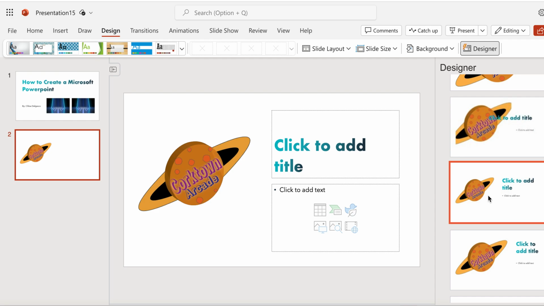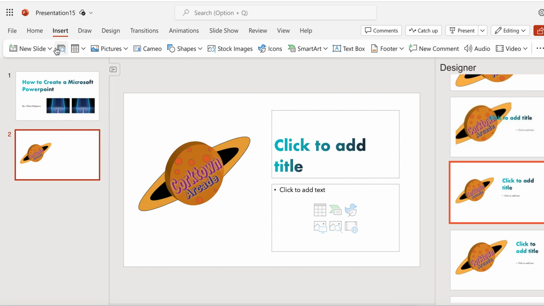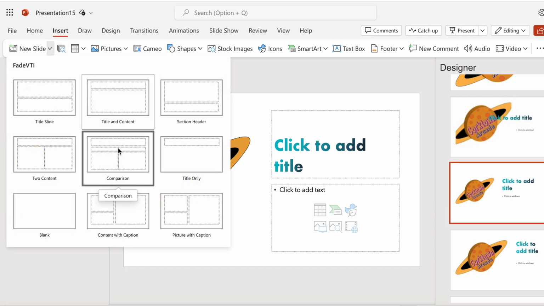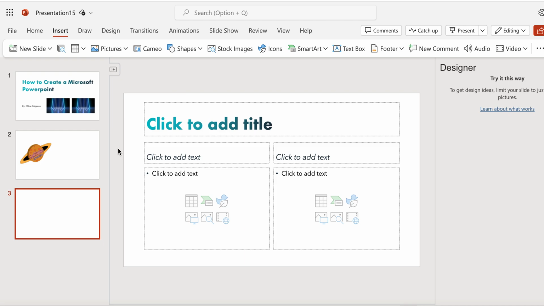Next, continue adding slides and designing them until you are happy with your content by using the Insert New Slide button. Once you are happy with your presentation, hit the down arrow next to the Present button. Click Start from Beginning.